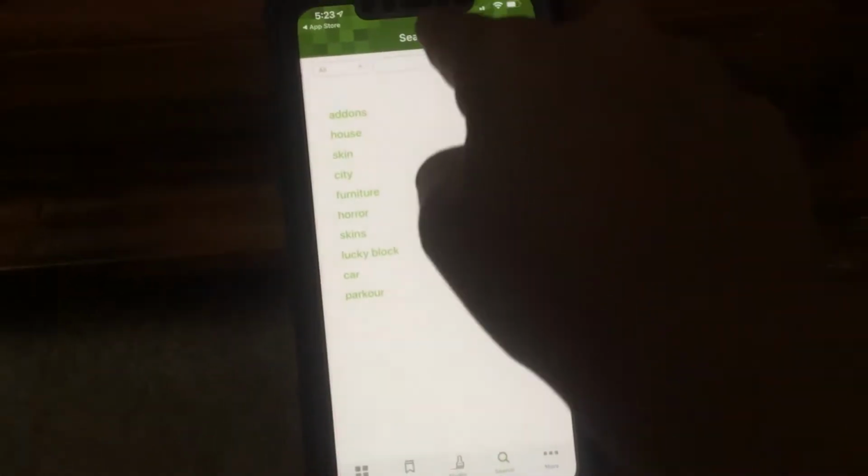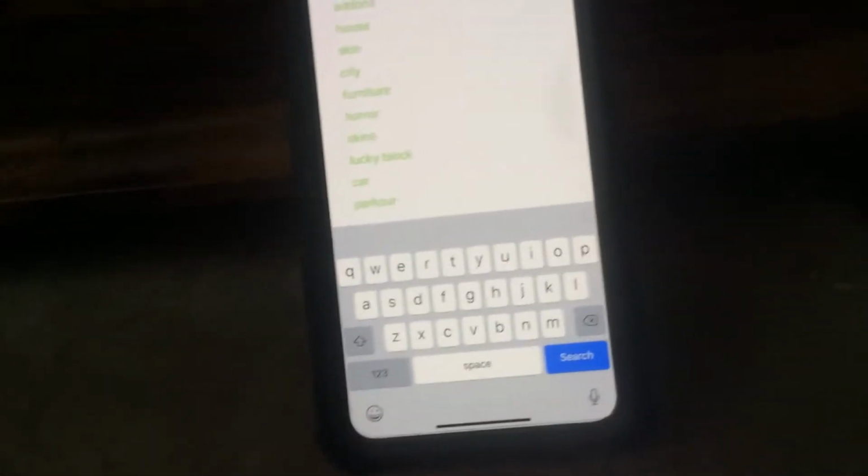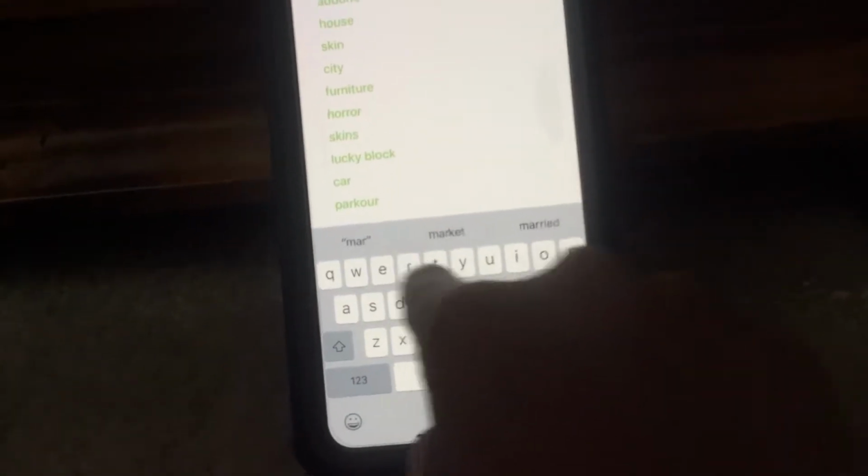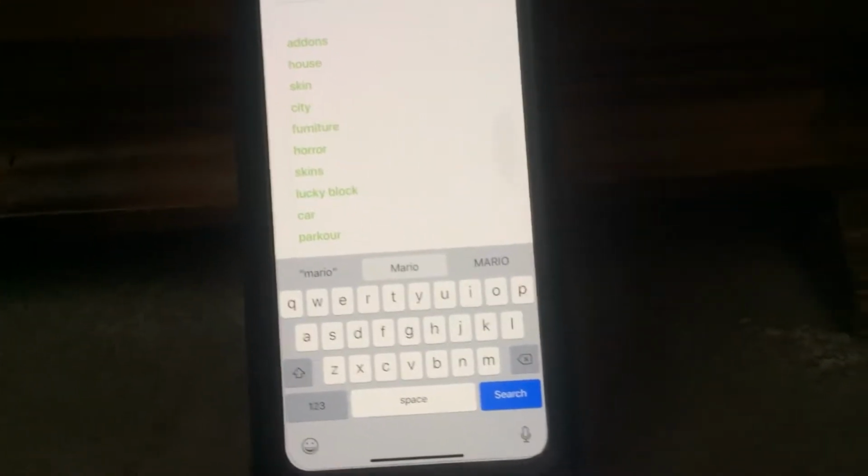So you want to install that. If it's done, then you can go to open. And then you're in there, and then you have to go to search. And then you have to search for Mario. M-A-R-I-O. That helps with the Mario name.